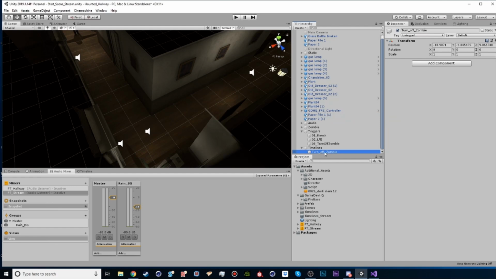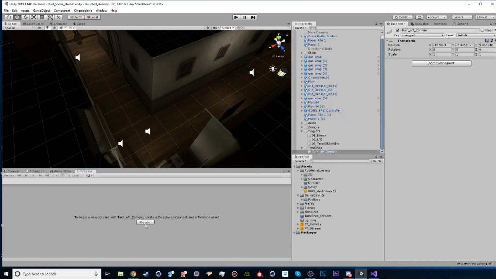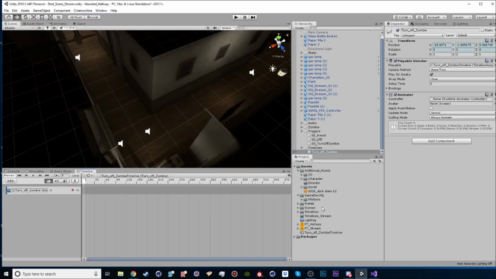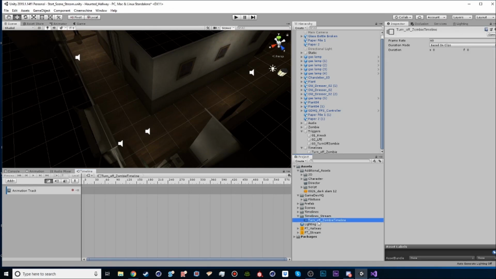So go ahead and select your turn off zombie, go to your timeline window and hit create. And you're going to save that new director. Then place that timeline into the timelines folder in your project settings. So everything that happens inside this timeline will now be connected to this particular director.